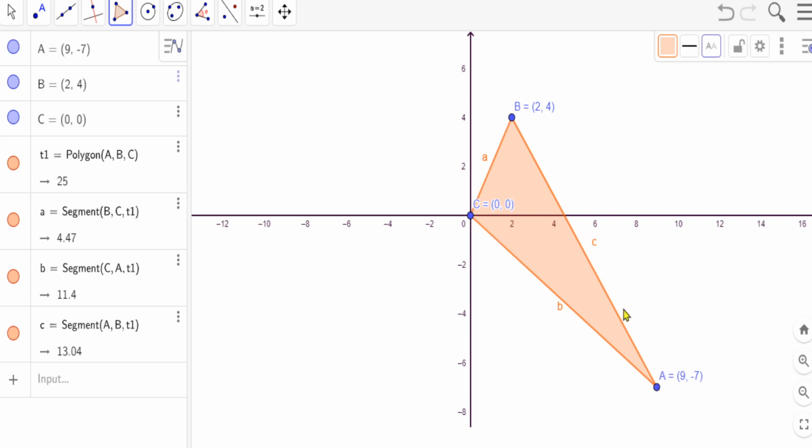Friends, you see here AB length we are denoting with small c. Small c is nothing but the length of the segment AB. Next, small b is nothing but the length of the segment AC. Small a is nothing but the length of the segment BC. Okay, here it is shown: a is segment of BC, b is segment of CA, c is segment of AB.